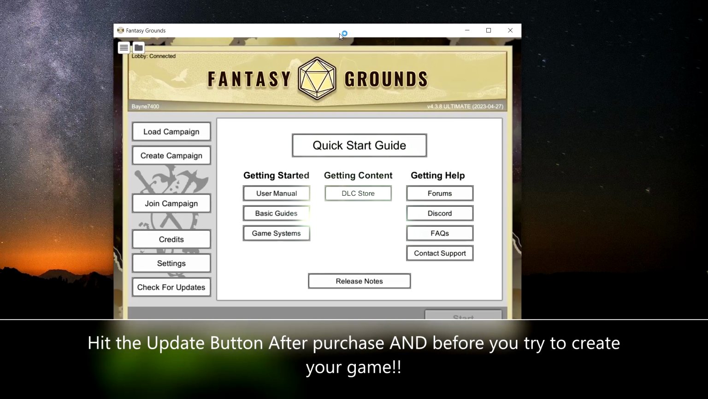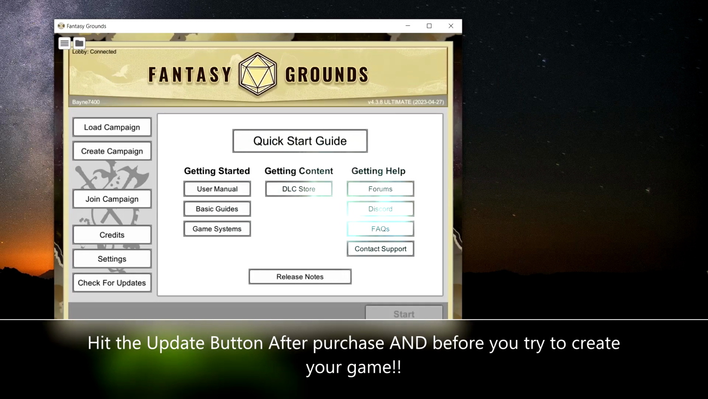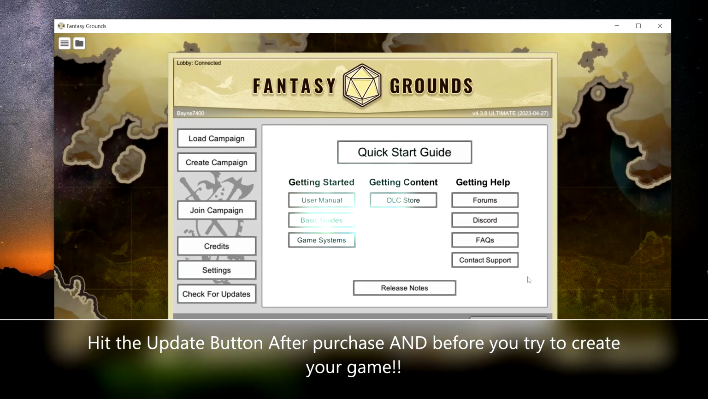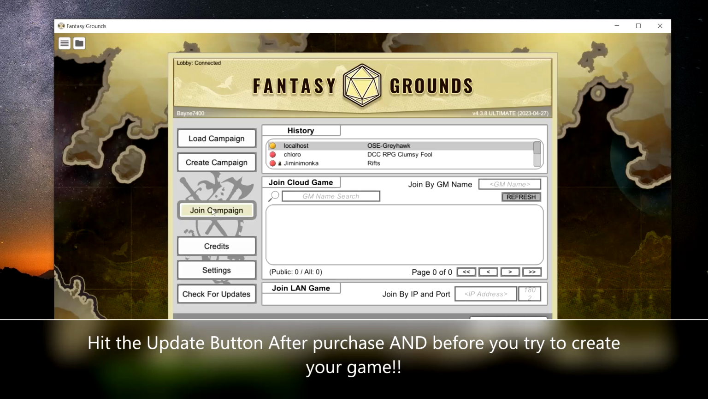Okay. And it's going to take you back to the screen. All right. So now you have a Fantasy Grounds account. You're ready to go join a game. If you wanted to join a game, somebody was going to run Honor and Intrigue, you would click join.